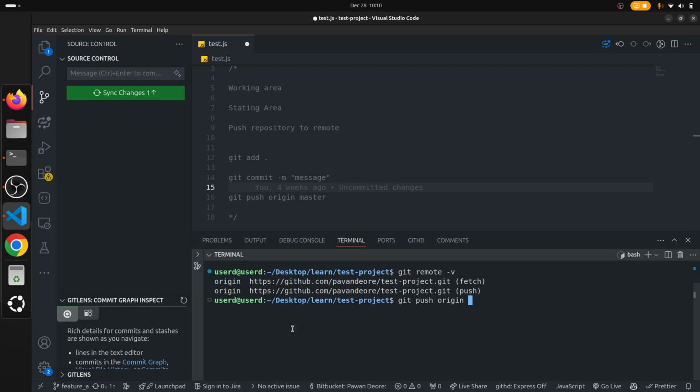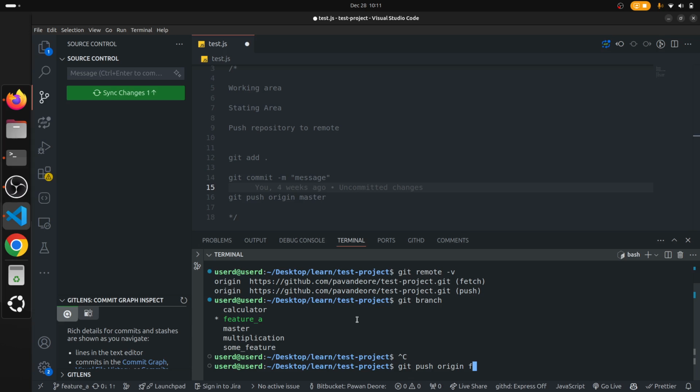and branch name. So our branch name is, let me type git branch. Okay, our current branch name is feature A. So git branch, again this command will list all the branches in your current repository, right? So it is showing star in front of that, right? So git push origin, and I want to push feature A branch, right? So we are saying push this feature A branch to the origin.